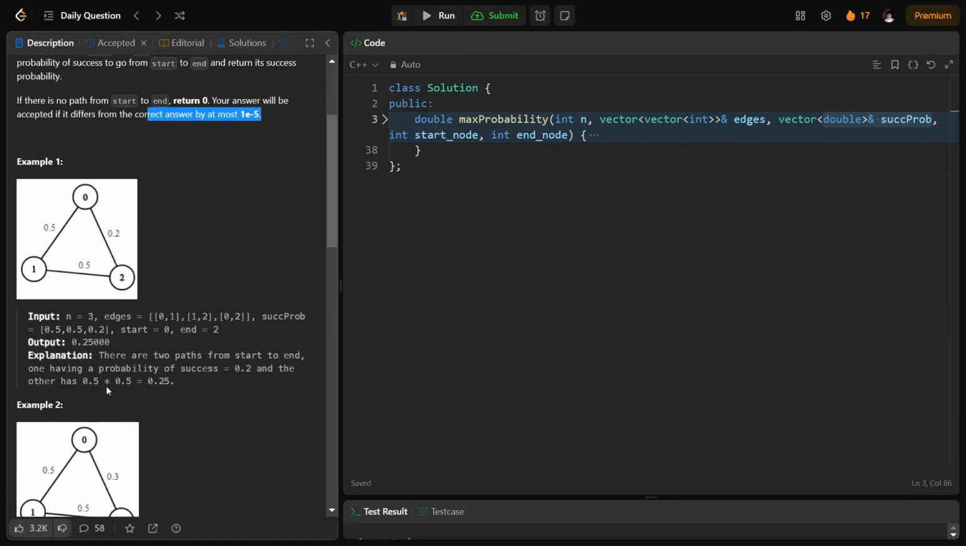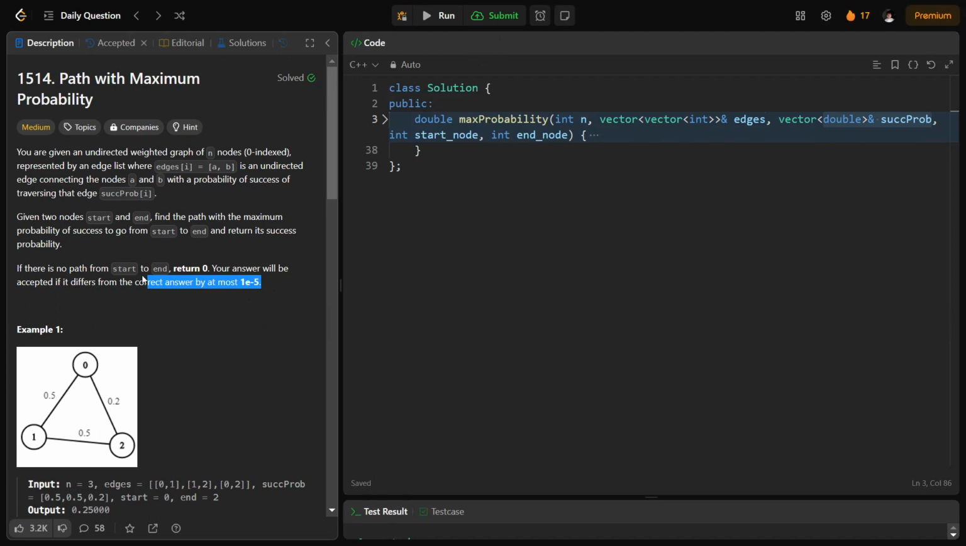So let's see a test case. You are starting from 0 and you have to end at 2. So first of all, tell me what is the maximum probability one can have? Correct, that is 1. What is the minimum probability that a path can have? Again, correct, it's 0. If the probability of reaching a node is 0, that means the graph is disconnected, right? You cannot reach that node.